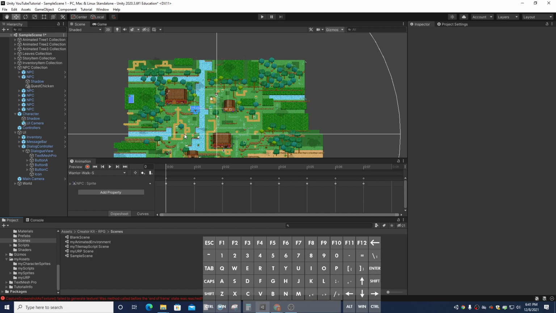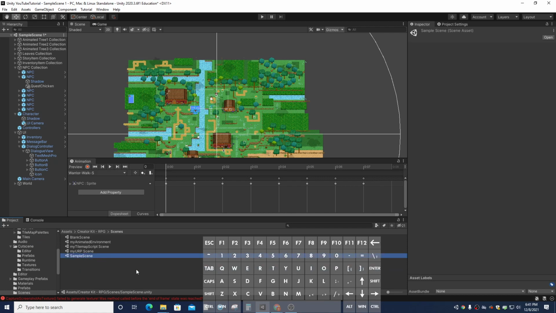For this particular project, I suggest that we use the sample scene. So if you guys go into the Creators Kit, Asset, Creators Kit, and then go down to Scenes, you should have the original sample scene. And what I recommend you do is go ahead and duplicate it. We're going to use Control D.